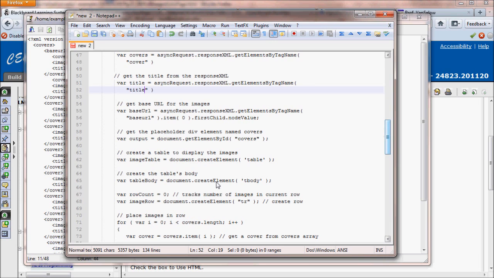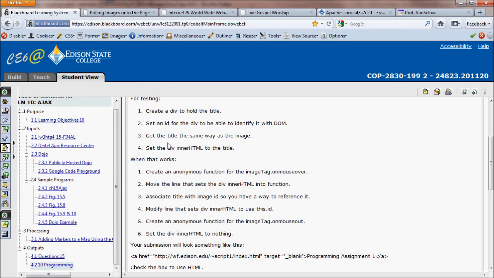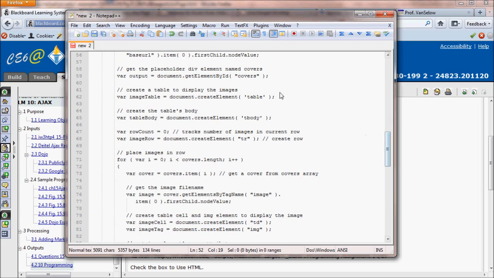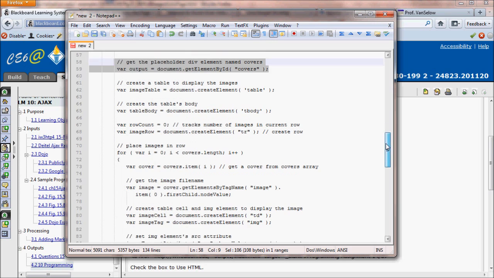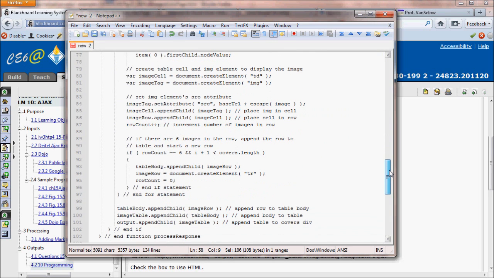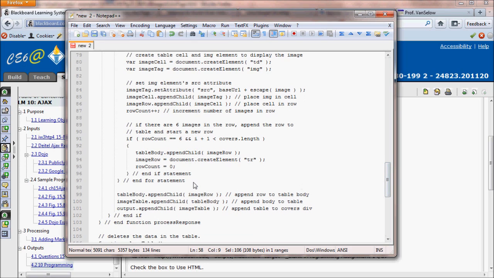Now that we have a place to put the title, and we have a div created to hold the title, we need to actually change the HTML inside of the div to show the title. And this is just using DOM. If you're not familiar with DOM or a little rusty on it, you might need to go back and review it. But here's some DOM being used for the covers. I'm going to borrow that code and make some modifications to it.